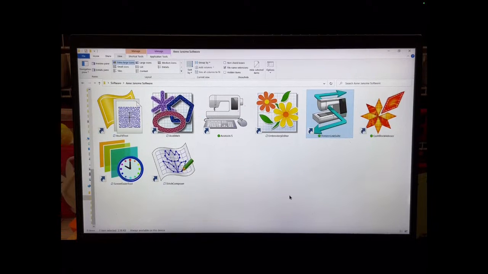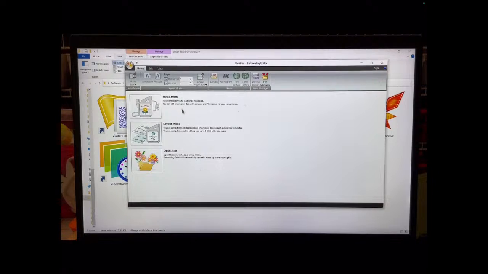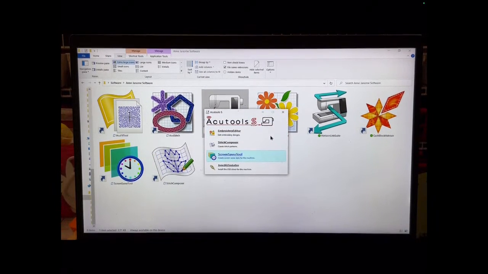And let's move to the S9 for editing. So the S9 has AccuTools. And of course, it has Embroidery Editor, Stitch Composer, your screensaver, and then your USB installer. Again, if I open Embroidery Editor, you'll have very similar things to what was in Horizon Link Suite. You have a layout, your open files is down here, and then where you would place your hoops and edit your files. So that's all in AccuTools for your S9.